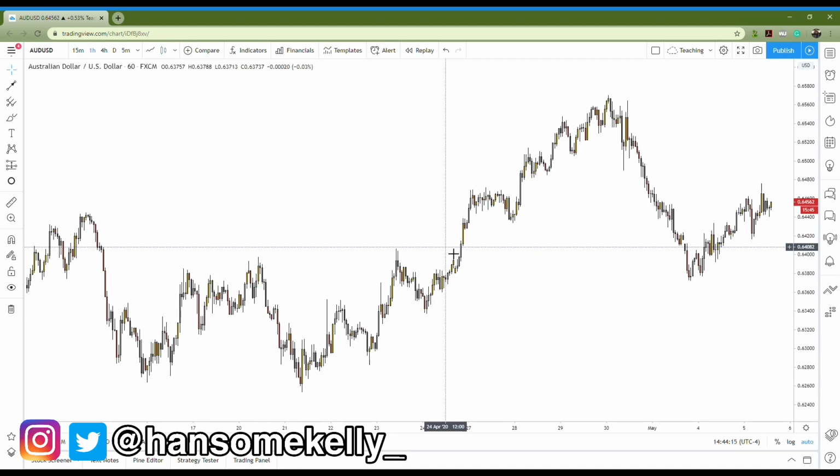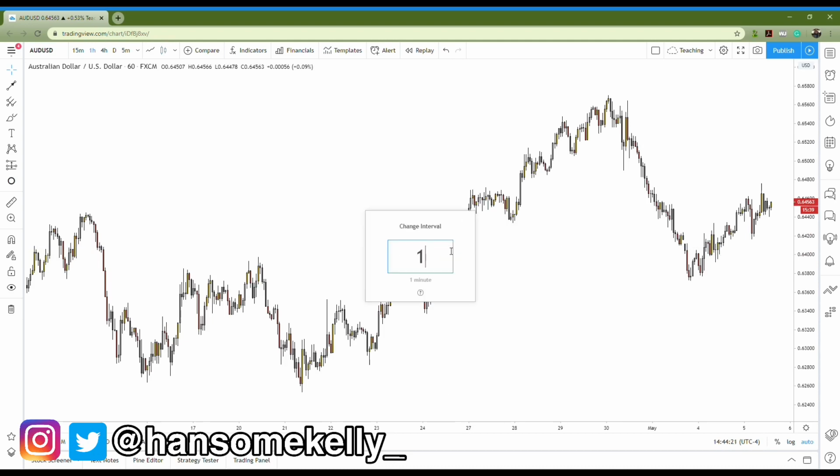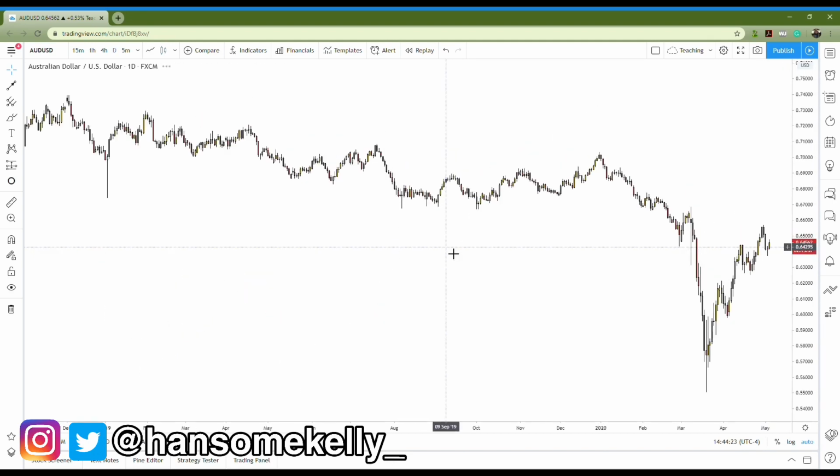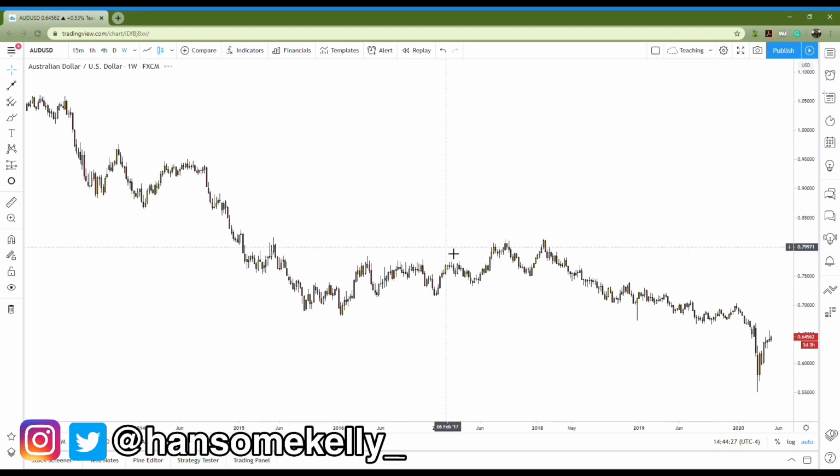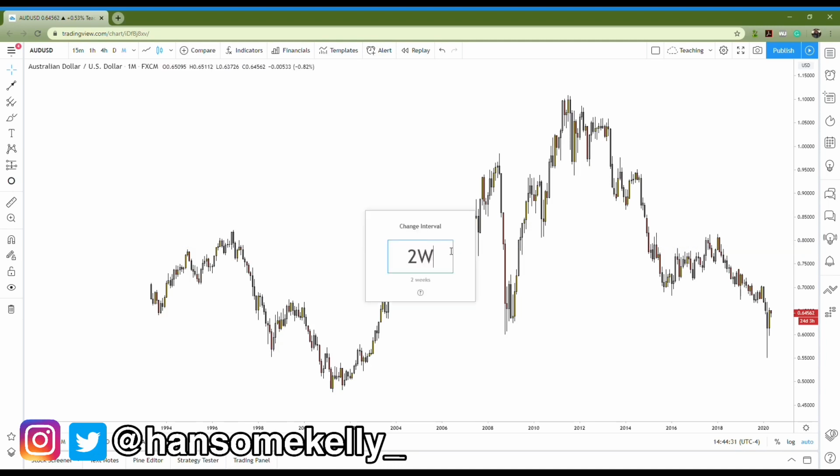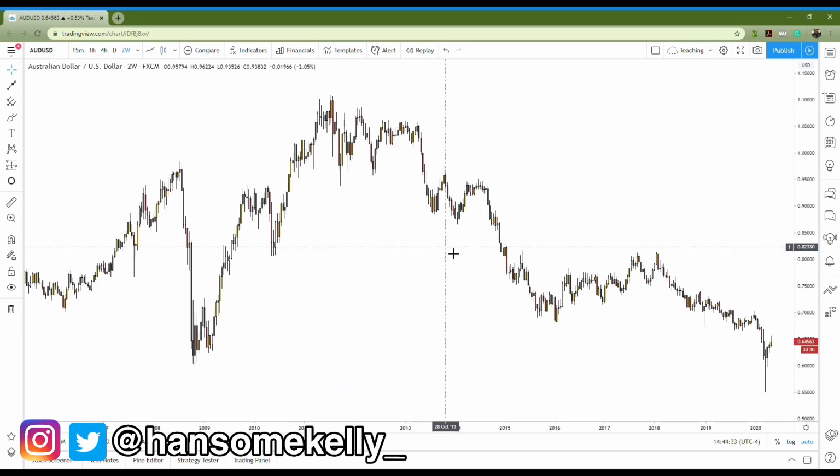Now, if you don't want an actual minute time frame, you want the days or weekly, you can click 1D and that'll be 1 day. So now you're on a daily time frame. You click 1W for a week. Now you're on a weekly time frame. 1M for month, you're on a monthly time frame. You can do 2W for 2 weeks, where every candle is 2 weeks, and so forth.